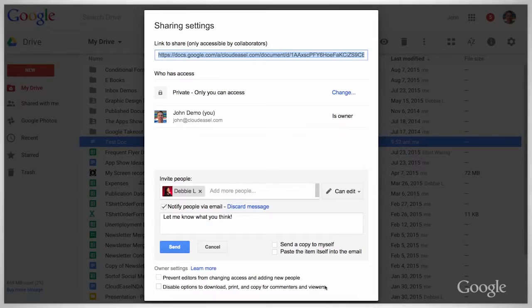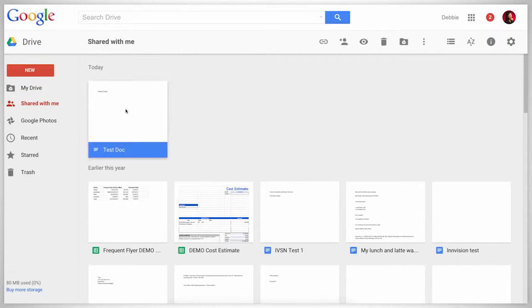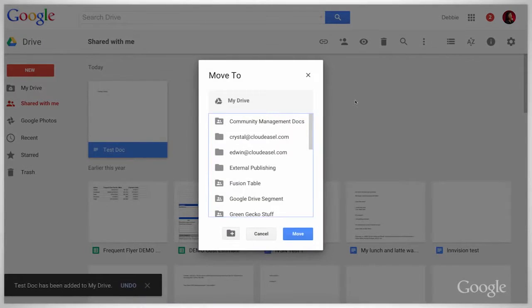Okay, John, you can send it now. The advanced settings mean you can really control who has access to your files, and more importantly, what kind of access. Now, if I go to my Drive, the test doc is now shared with me. If I highlight it, I can click on this folder symbol to add to my Drive. Then it lets me select where I want to put it. So all of those access settings we just looked at for an individual file work for a shared folder.